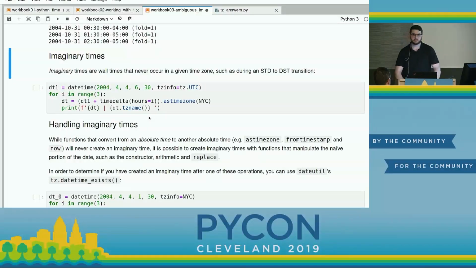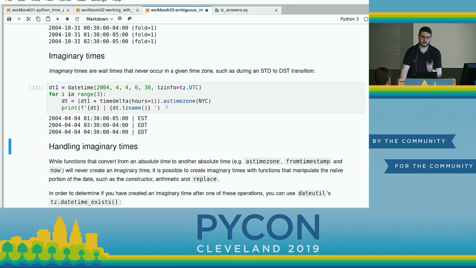Okay, so the next step is thinking about imaginary times. The conjugate of ambiguous times, where there are 2 wall times that have the same nominal value, is imaginary times, when a nominal wall clock time never even exists in a zone. For some examples, that example where PyTZ was attaching EDT to something in February is a kind of imaginary time. But the more common one is when there's a gap because you're switching your clocks forward. So in this case, in March of 2004, it was 1:59, and then it was 3 o'clock.